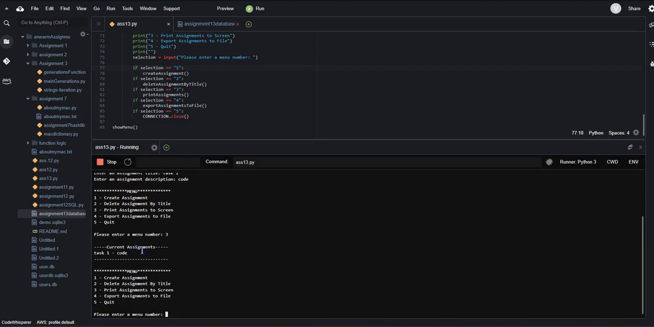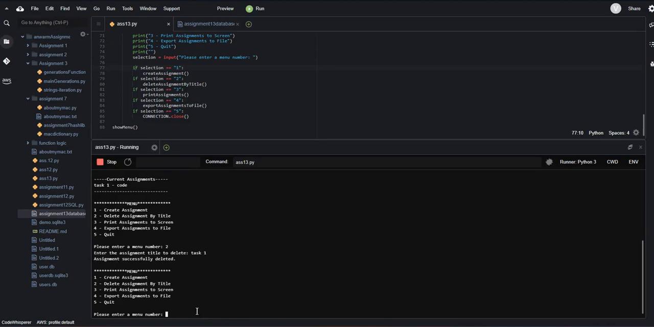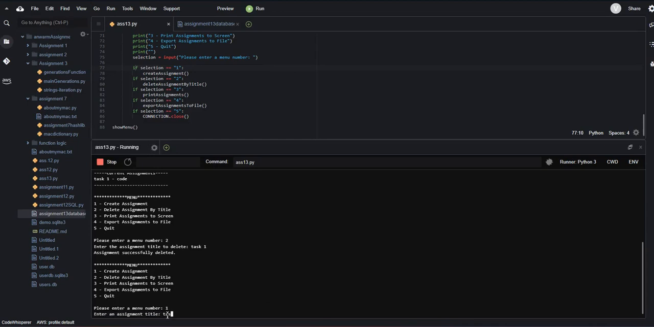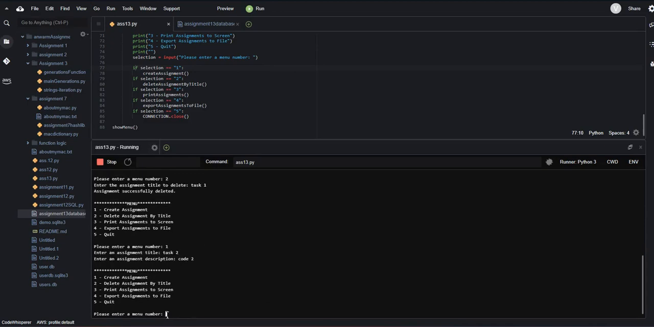And then if you want to delete this, you then enter 2, and then it says assignment title to delete, which you can then have as task 1 because that's what we entered up there. And you can see here that the assignment has been successfully deleted. And then if you want to create another assignment, you can do that as well. So if you enter 1 again, say task 2, and then the description would be code 2.